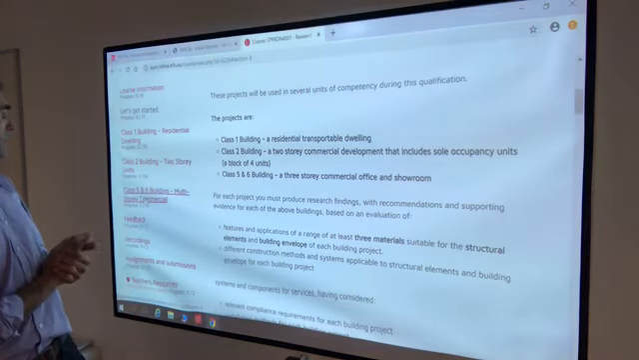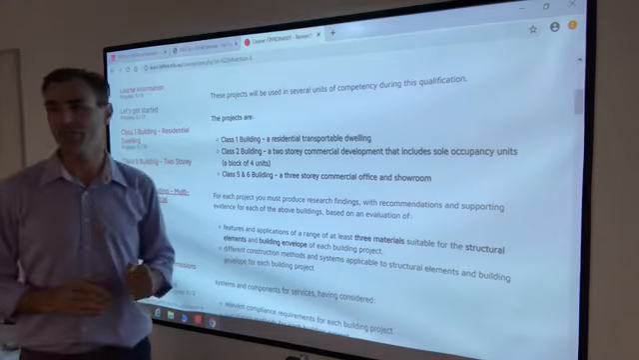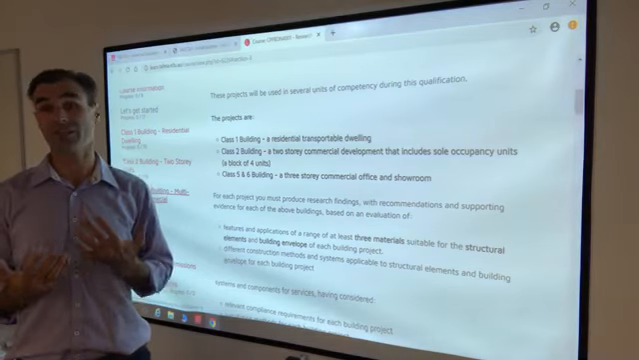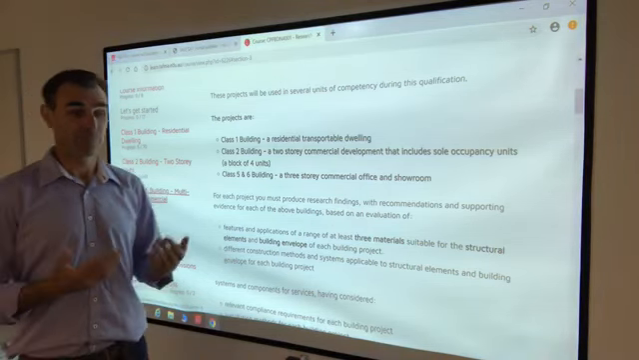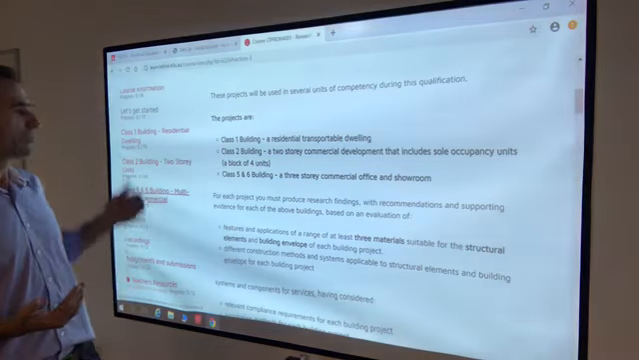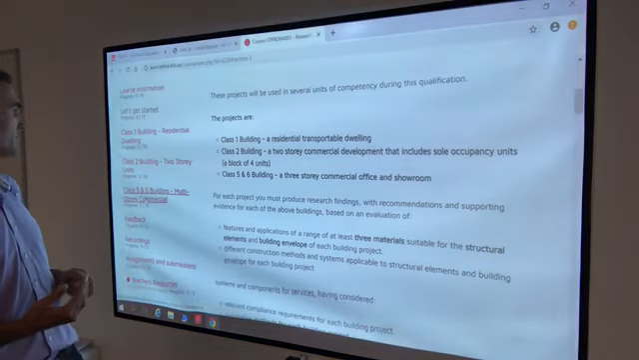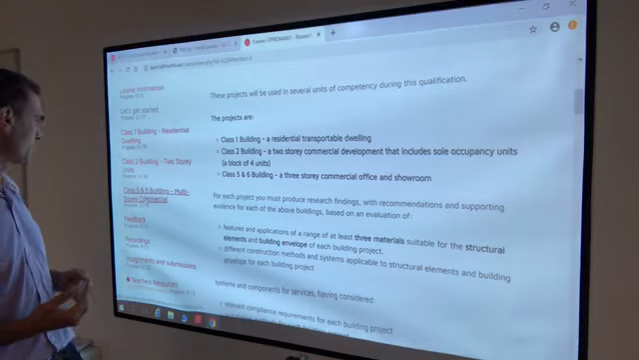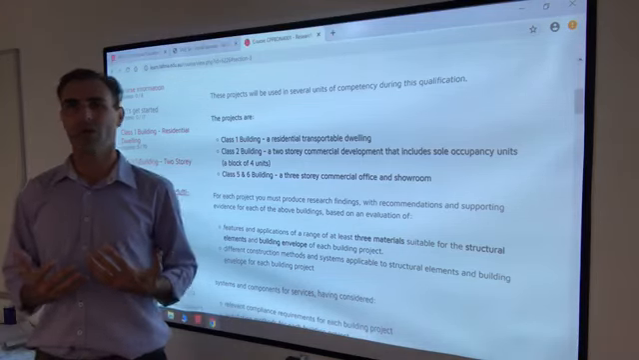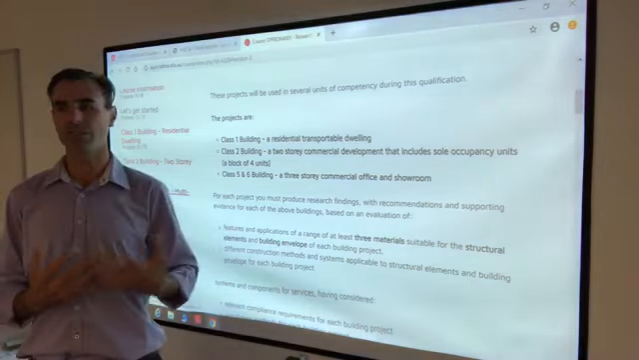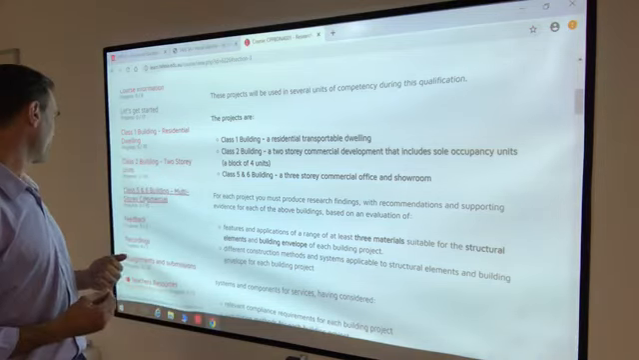So we'll be looking at these 3 particular projects, and you'll find that throughout the study in your Cert 4 in Building Design Drafting, you'll keep going back to these 3 building projects as well. So we'll be basing our research around those, or putting our research in the context of those 3 buildings.